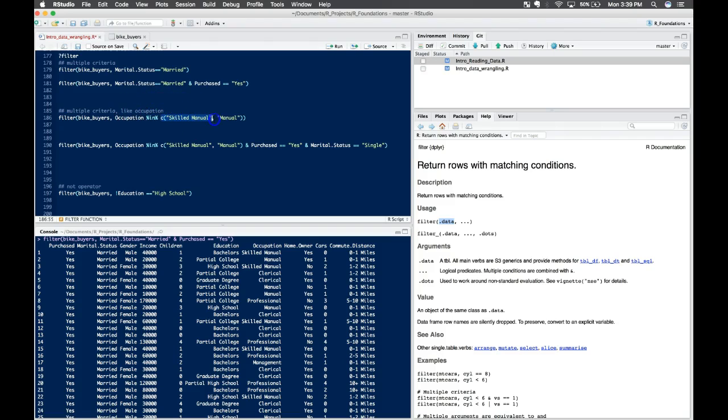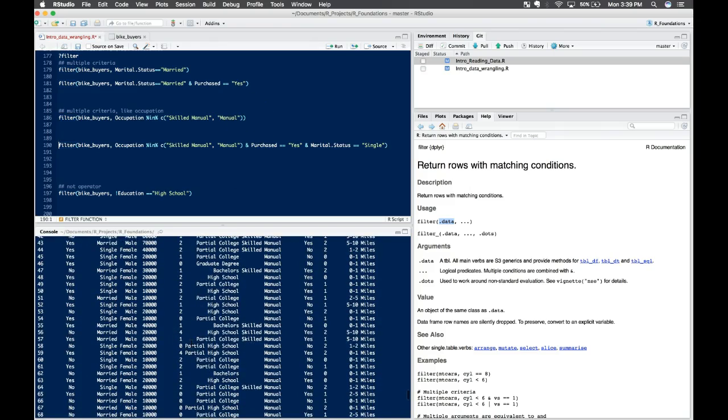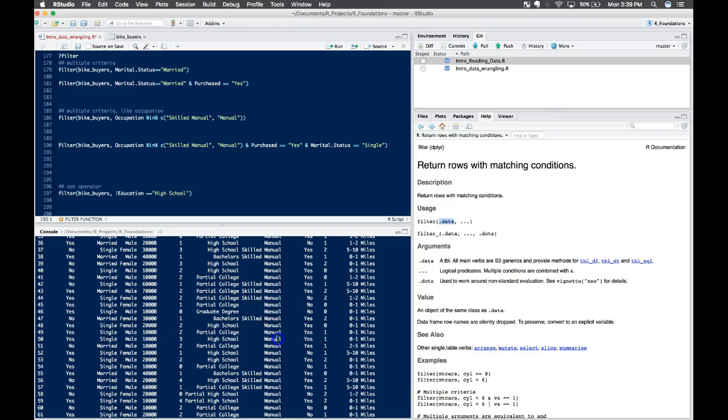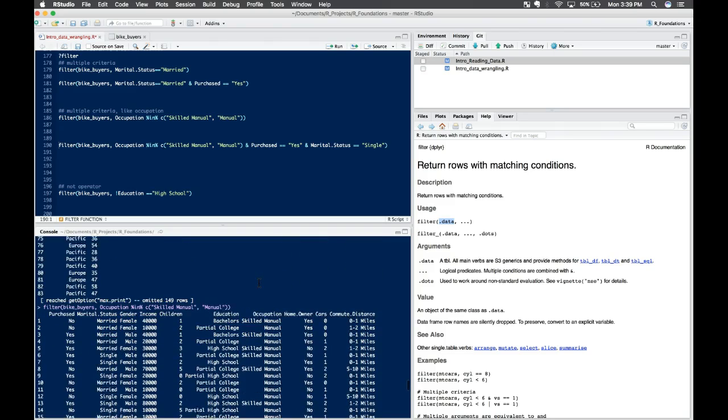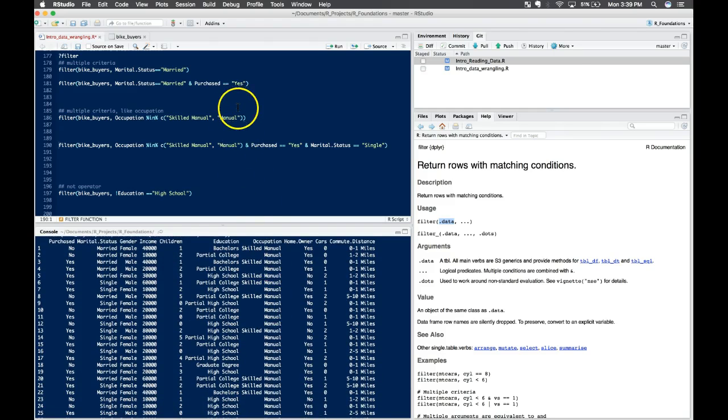line of code, and so we're going to look for skilled manual and just manual, because maybe we don't know the difference of that, and the difference is so subtle that it's not worth having them in different columns. So we're going to subset the data and just say filter on those two. So here we are. If we look at this column right here, we have manual and skilled manual under occupation, and that is accurate. That is what we want.